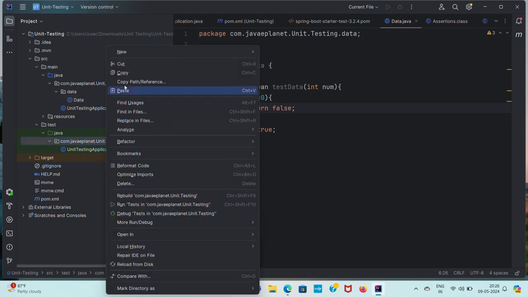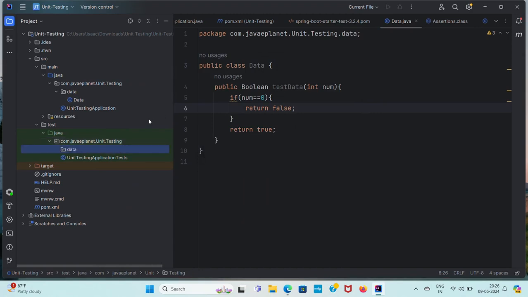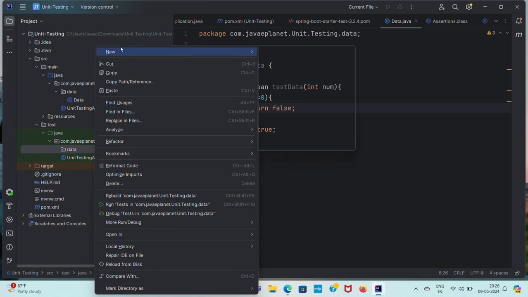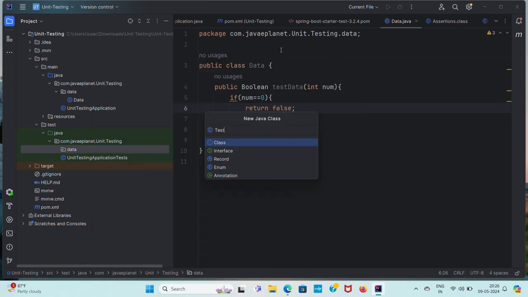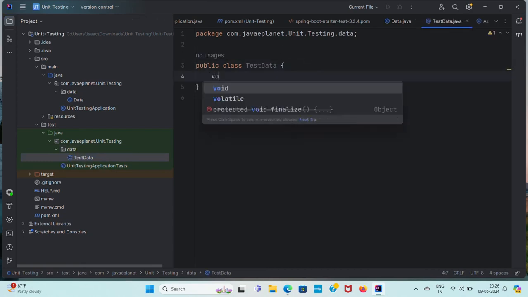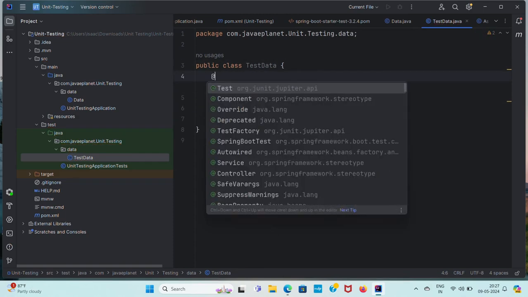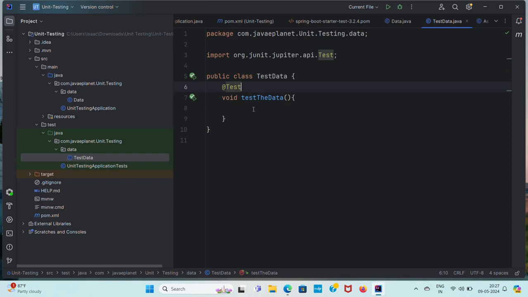So in the test package, right click, new, package. I'm creating data as the package name, then new, Java class, TestData. Here I'm creating one method, testData. Annotate this method with @Test, which is from the JUnit Jupiter package. I'm creating the object, data equal to new Data.